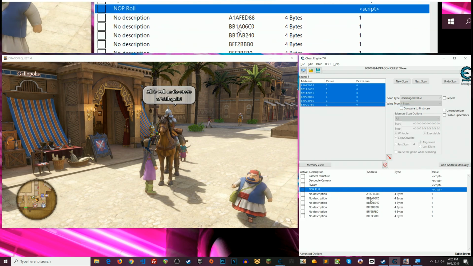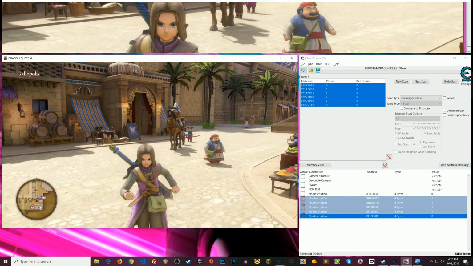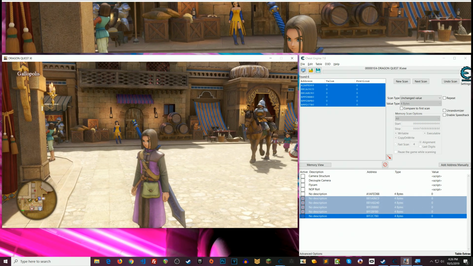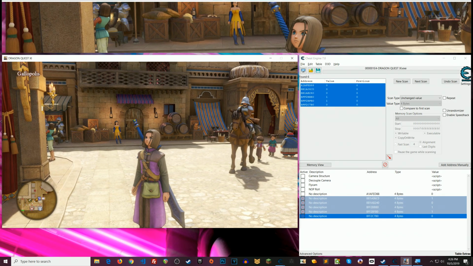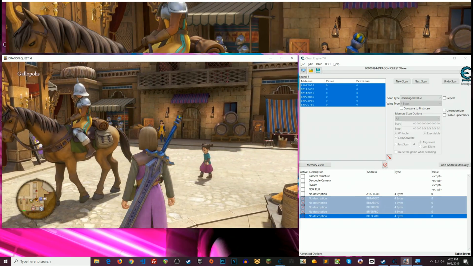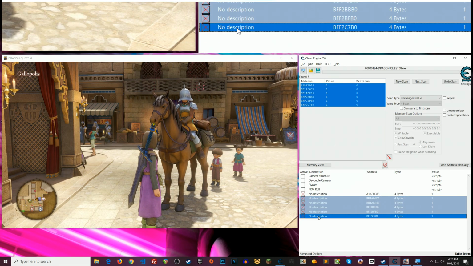Let's bring the rest of these down and try these. He's still moving. I see a little bit of a conflict there with the numbers, but he doesn't look jittery. So let's try this last one here.